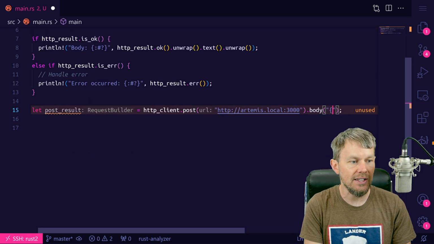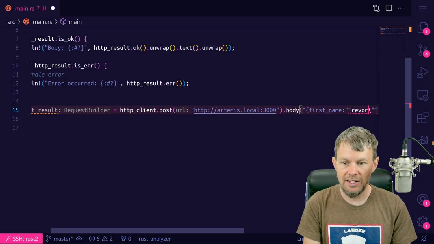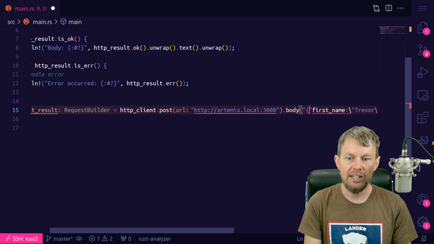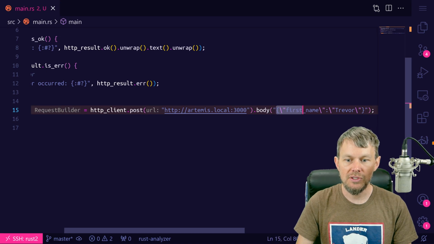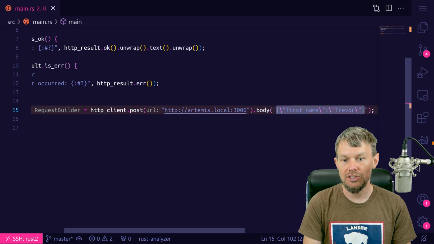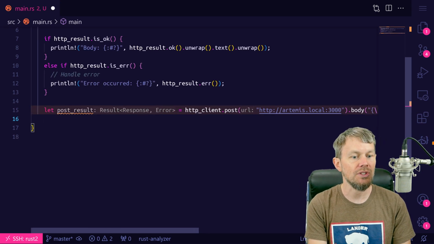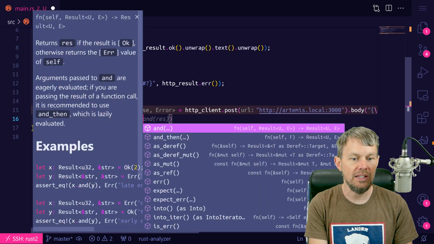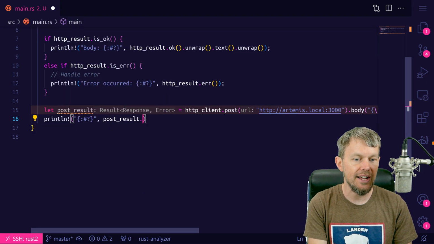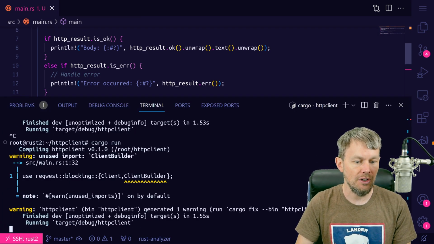So let's do a string slice of maybe a JSON payload that says first name is Trevor, and I'll go ahead and escape these values as well. And I need to put quotes around my field value, and we'll close off the curly brace. So this should be a valid JSON payload that is interpreted by the remote endpoint. Then we'll also call .send, and then we'll do println post result and grab the .ok here, because I'm going to assume that it's going to be successful in this particular case. So now let's do cargo run.